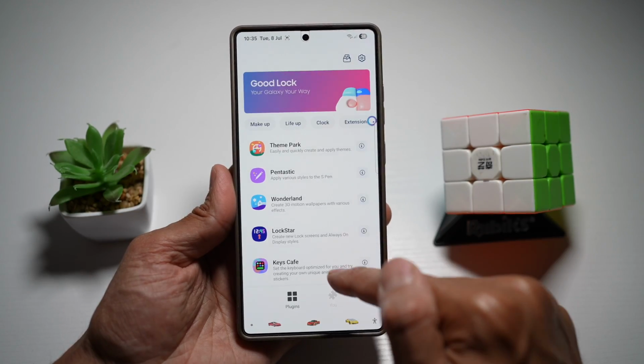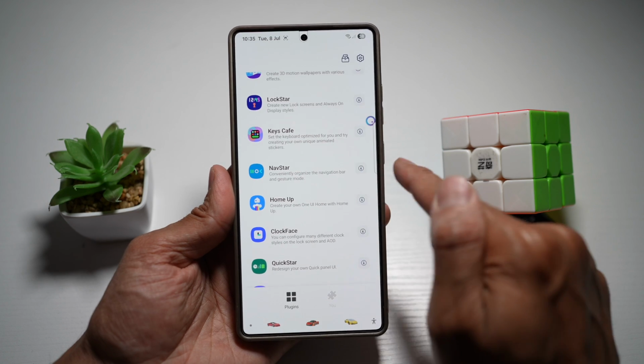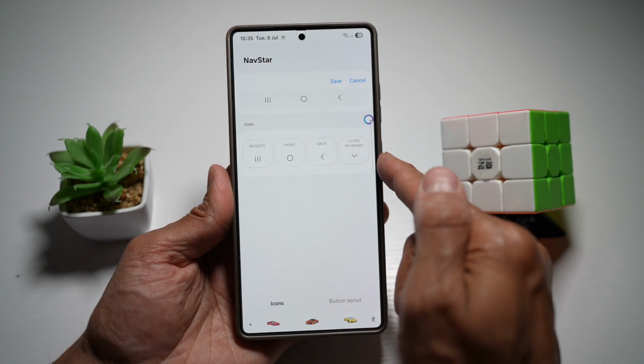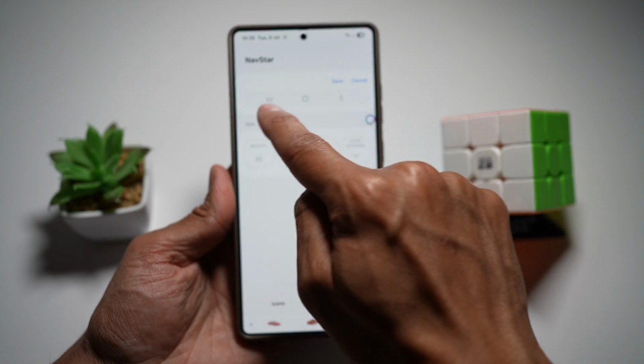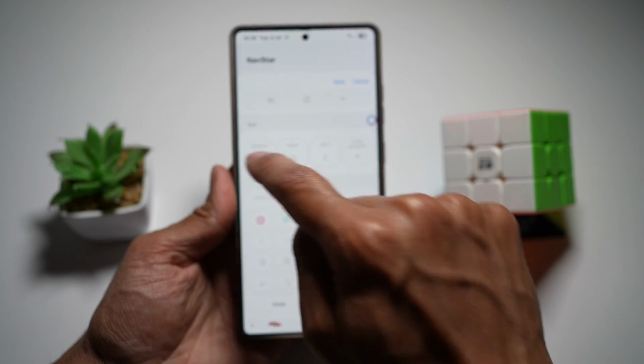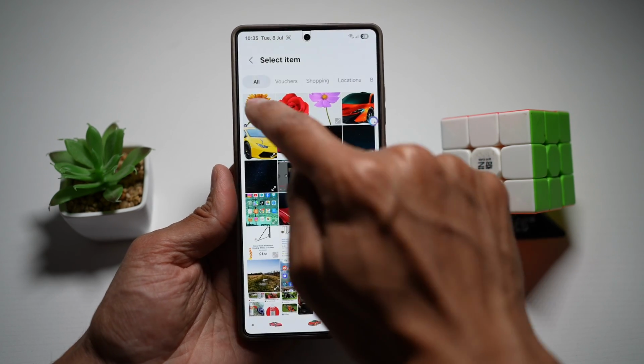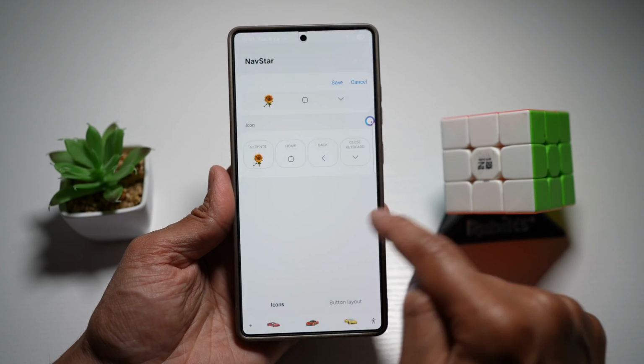In the Good Lock app, we'll go ahead and open up the NavStar Module. We'll switch this on, tap on new configuration, and here we'll go ahead and replace these buttons here. So we'll go ahead and tap on recent first, use the gallery, and go ahead and choose this button here. So no, we don't want to crop it.